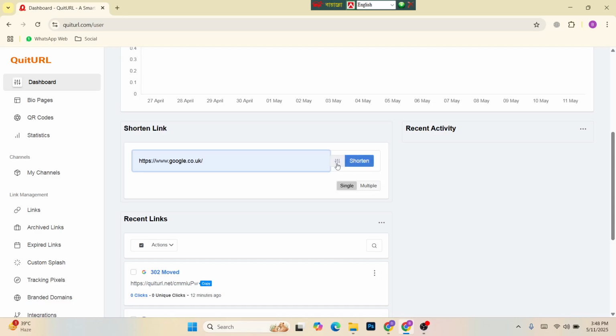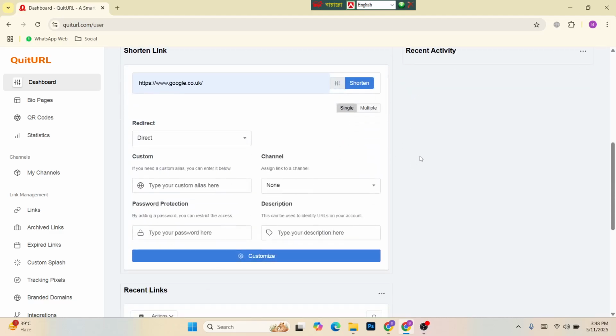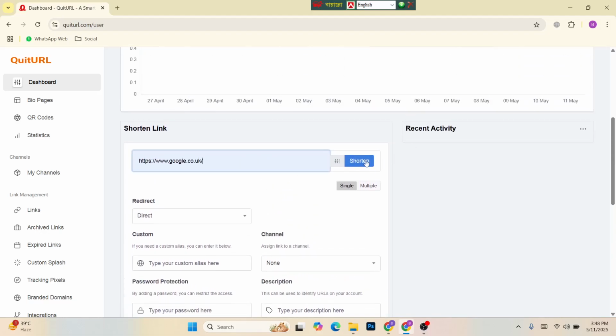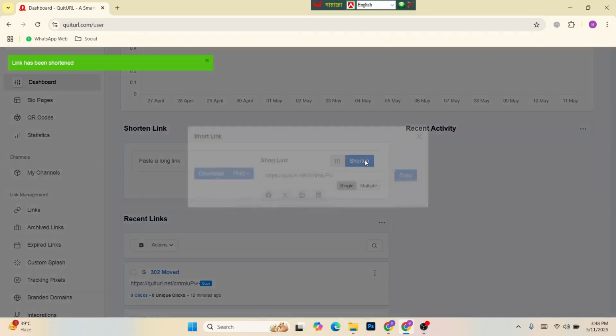Then your messy link will be shortened. You can use a custom alias. You can also use a folder. You can use a password protection feature or a description. These are customization features: meta tag, geo targeting, device targeting, pixel, etc. So I simply click shorten.